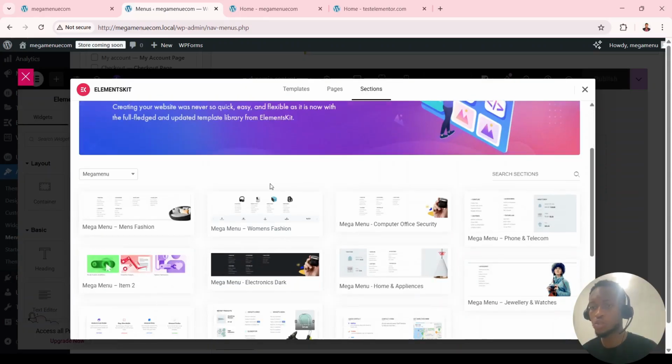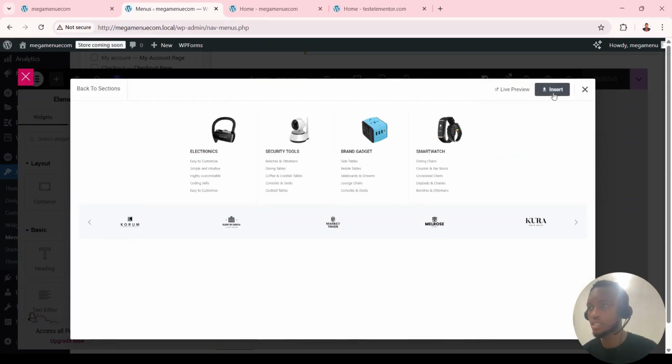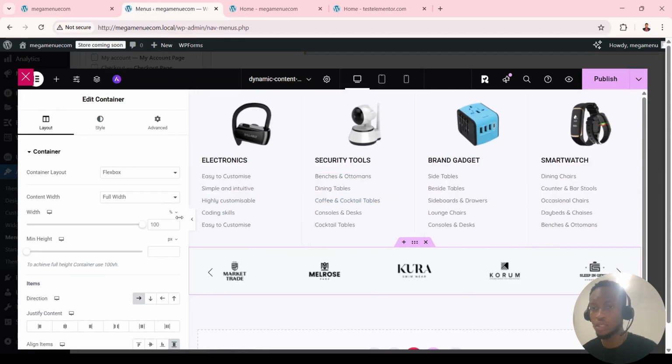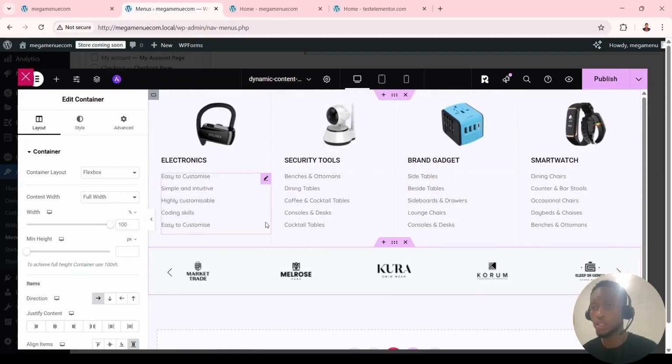So let's say we want to use this one here. I'm going to insert this. Of course, when you are done selecting the one you want, just insert it into your page. Alright, so now we have it. Let's reduce this a little. Okay, and now we can do customization to all of these.